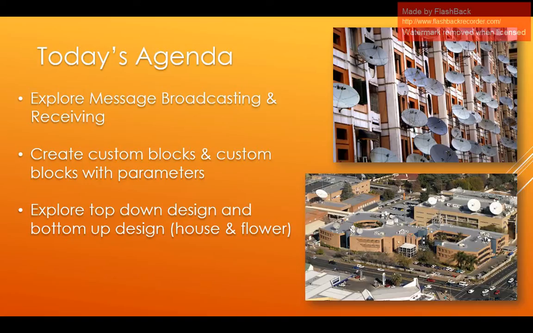And then we're going to explore top-down design and bottom-up design by writing a program to draw a house and a flower respectively. We might not get through all of this in the hour and a half, but we'll try and get as far as we can.